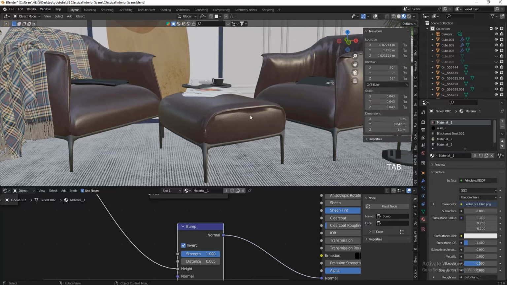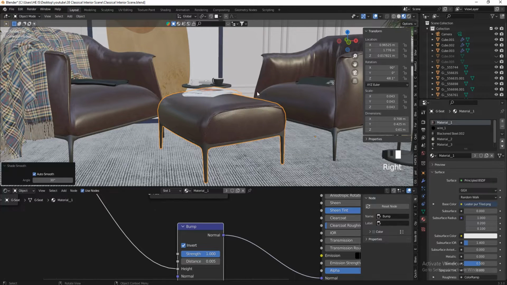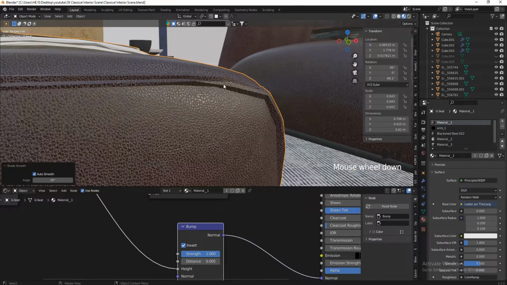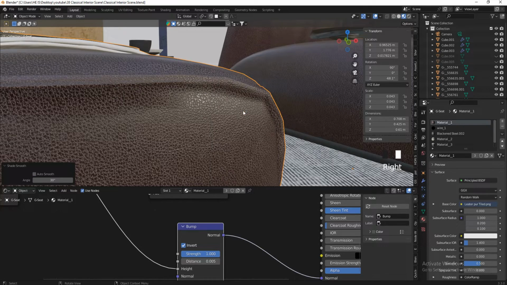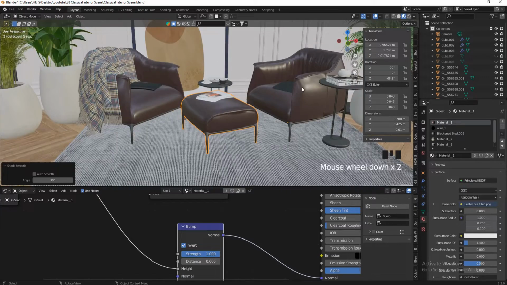If we have shading problems, what we can do is just select it, right click, and select Shade Auto Smooth. Now we will fix those shading problems, but when we do that, sometimes we'll have this crisp edge. So I just prefer to use sharp edge. I think that will do best for most scenes.